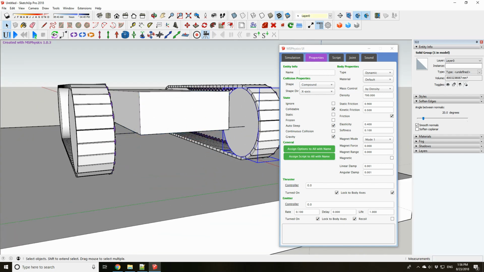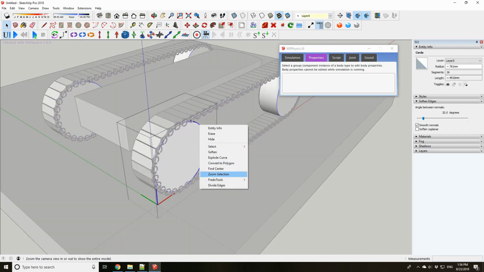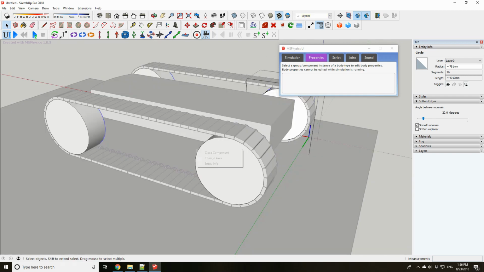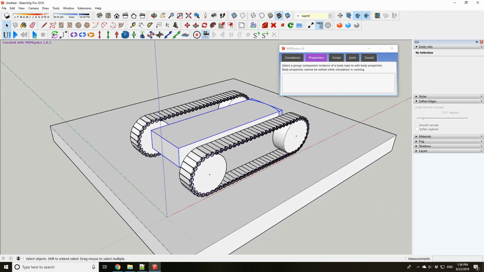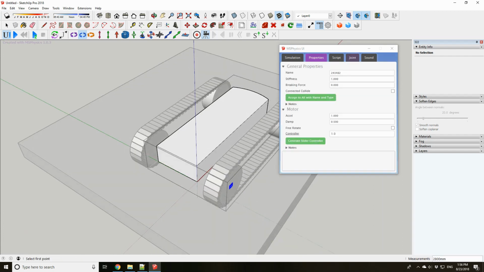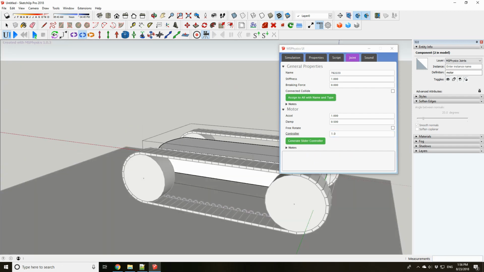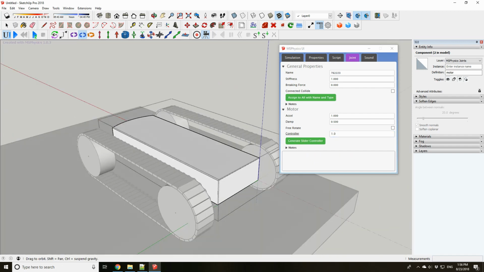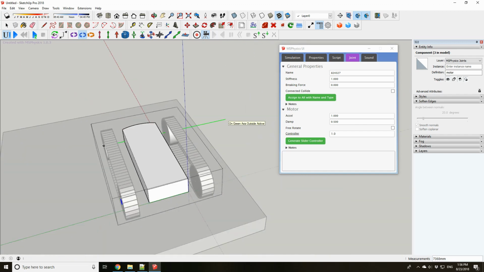Let's put it like this. And within the body, we need to create motor joints. In order to do this, we will first locate the center point, and then use the motor joint. And the directions where the motor joints are pointing, we are facing them in the same direction.